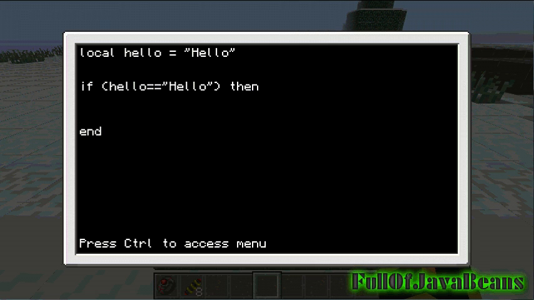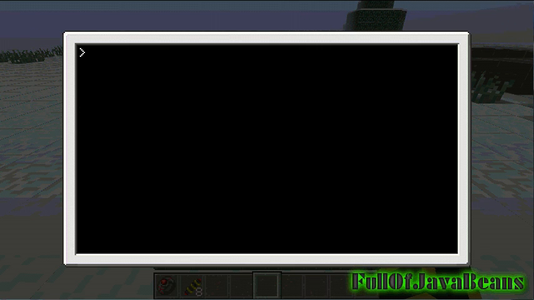So pretend we had 2 lines of code, right? And we'll print 1 here and 2 here. It'll only print 1 if hello is equal to hello. But if hello is not equal to hello, it'll only print 2. So let's run it. I'll say 1, 2.